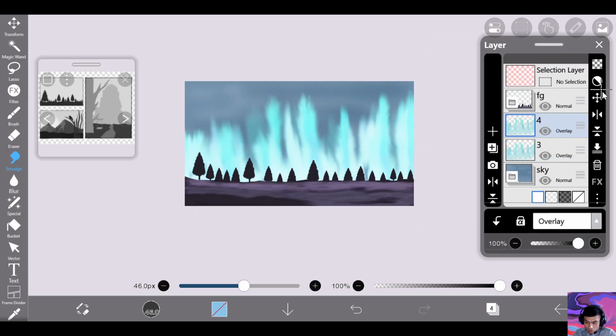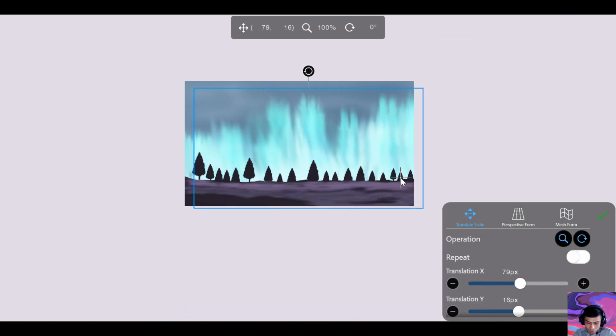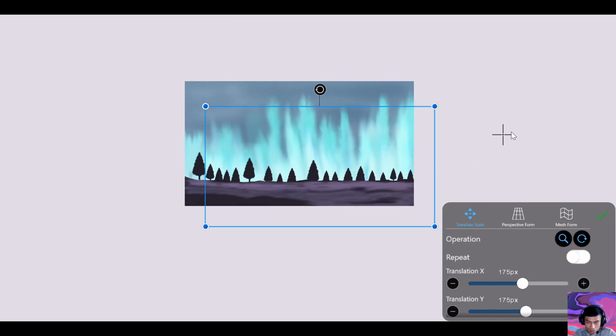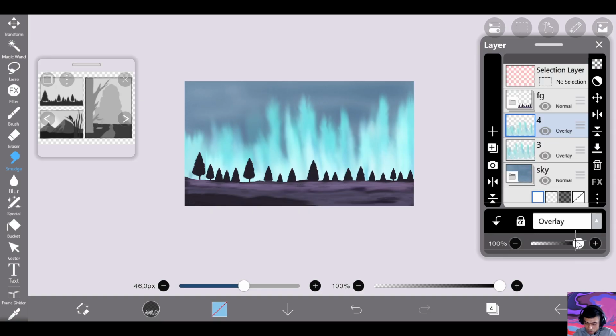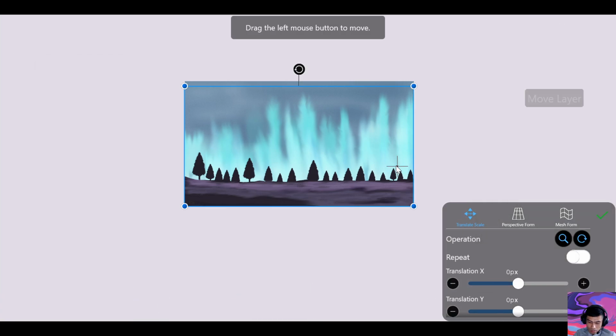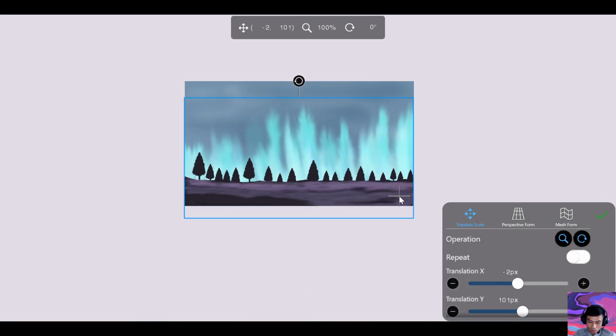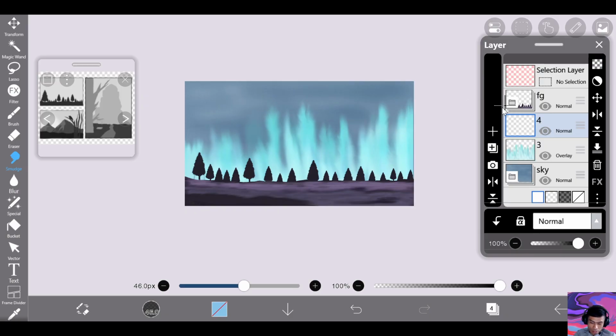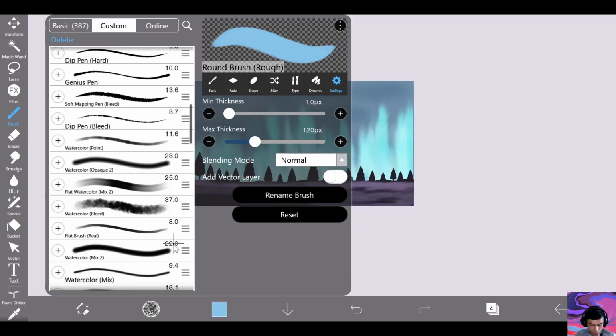Duplicate and then move somewhere here, maybe lower, and then merge. Move it a bit below, and then I'm going to add a new layer. I'm going to add in some bright stars.